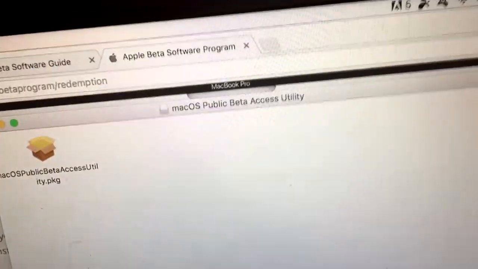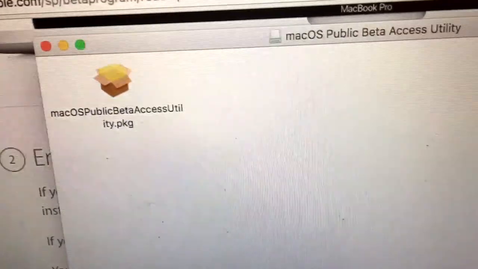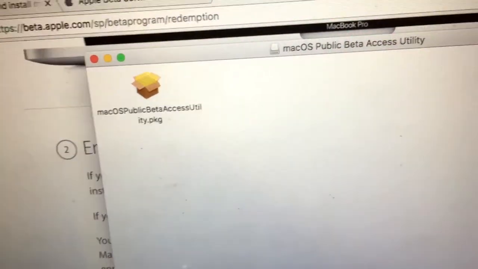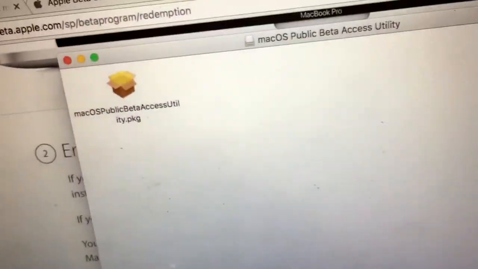Today I'm going to be downloading the beta of the new macOS that is going to be released either this month or next month. I'm really excited. It's called High Sierra. It's macOS 10.13.